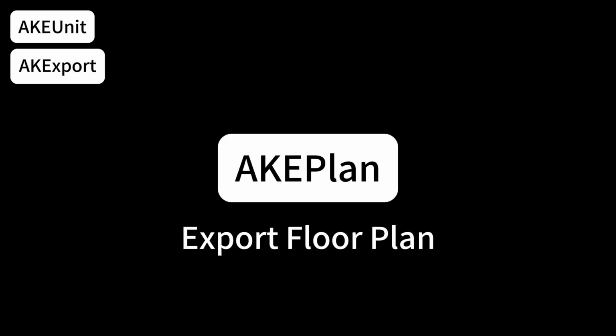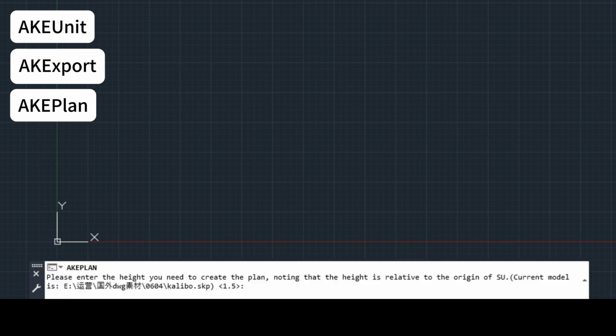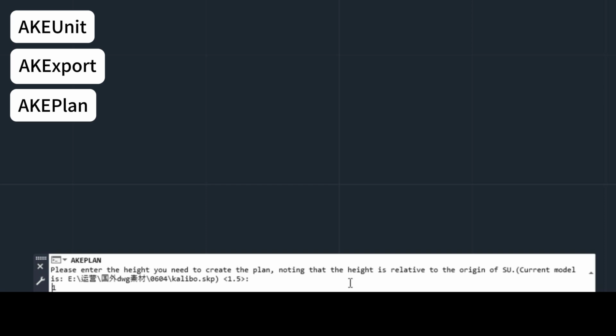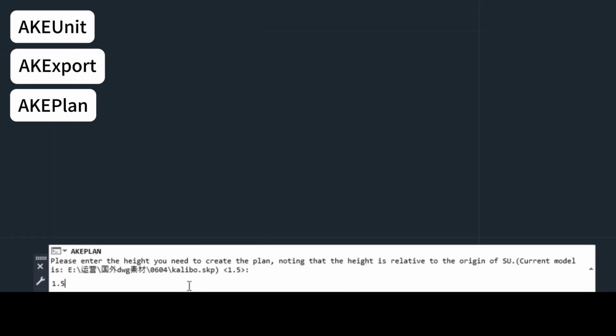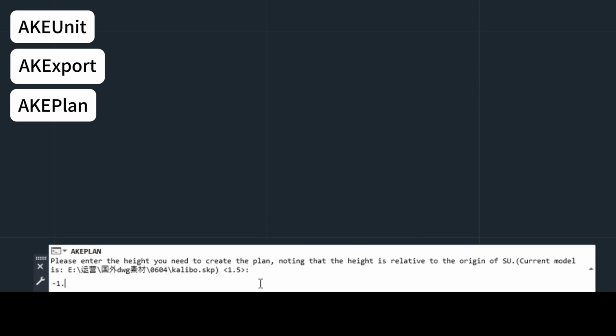The third step is to export the floor plan. Type AKE plan. At this point, the system will prompt us to enter a height. For example, if you want to create a floor plan section that is 1.5 meters high, you can enter 1.5 meters. If your unit is inches, you can enter 60 inches. Of course, if you want to export a basement plan, you can also enter minus 1.5 meters.